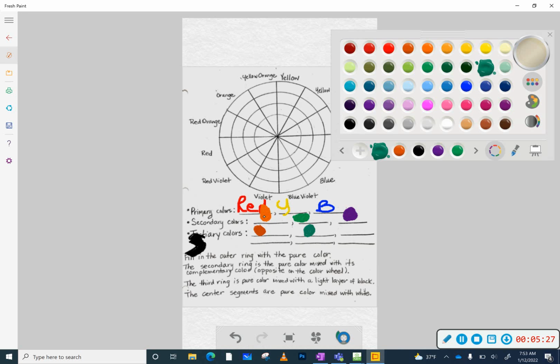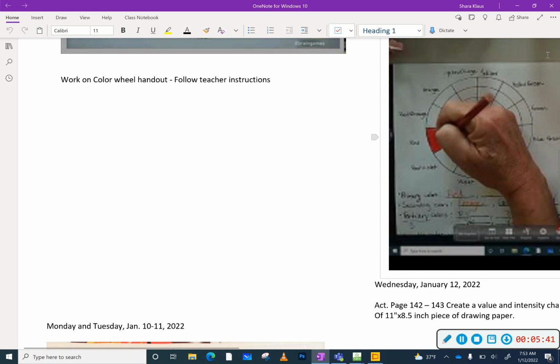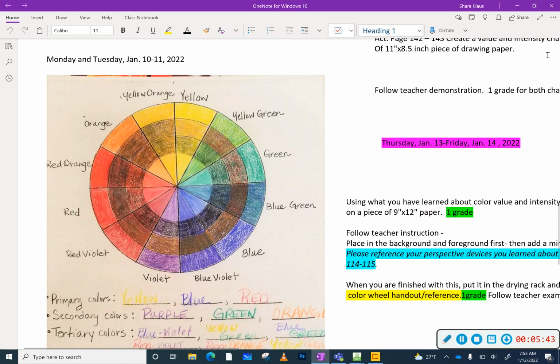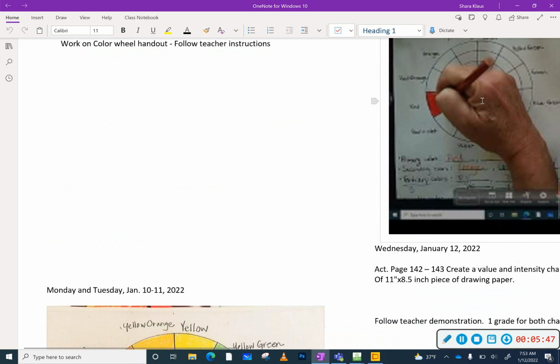Blue-green, and then you get a red-violet. So something in here. So you will fill in your tertiaries that way. And please reference the handout that is in your notebook right here. If you're using just color pencils, this is how you get started here. There's a video right here.